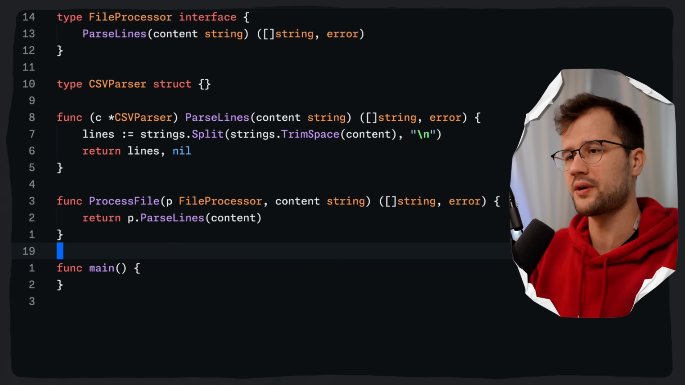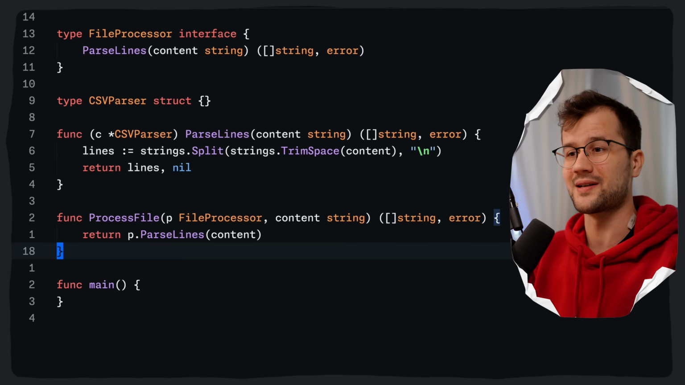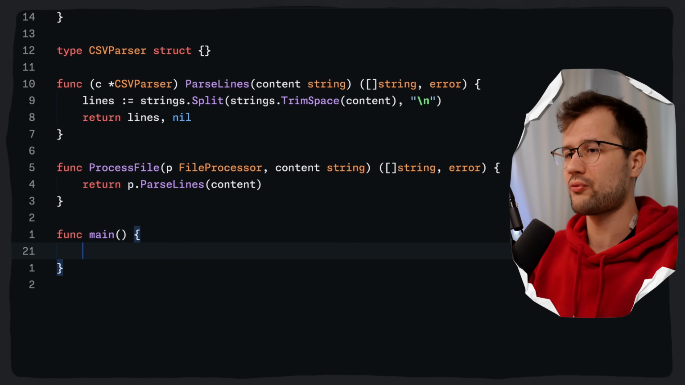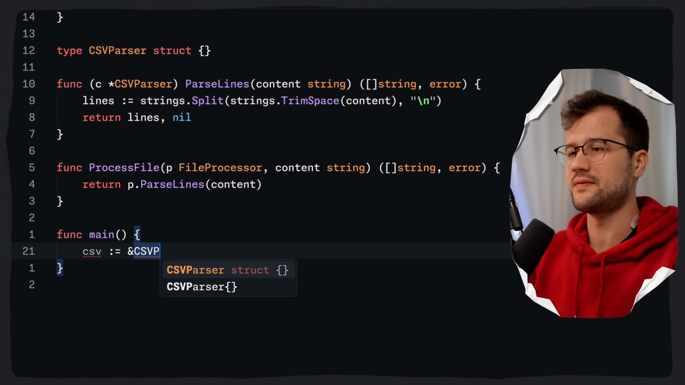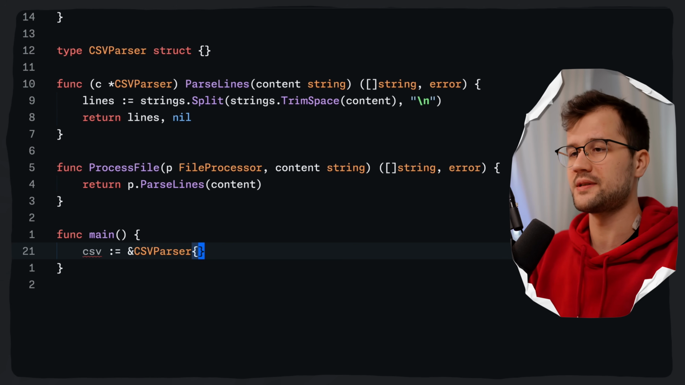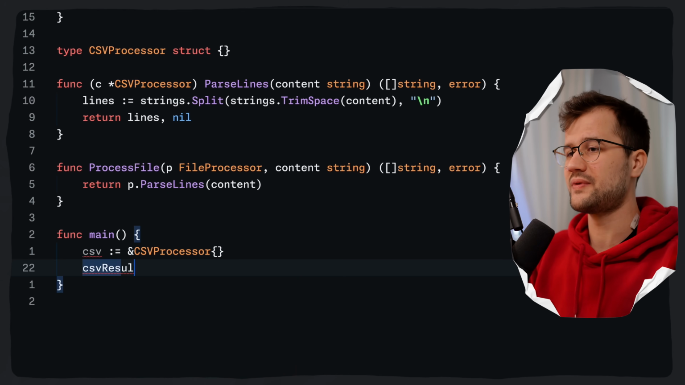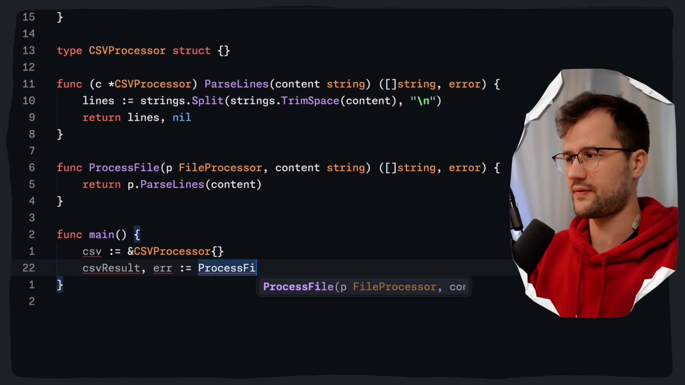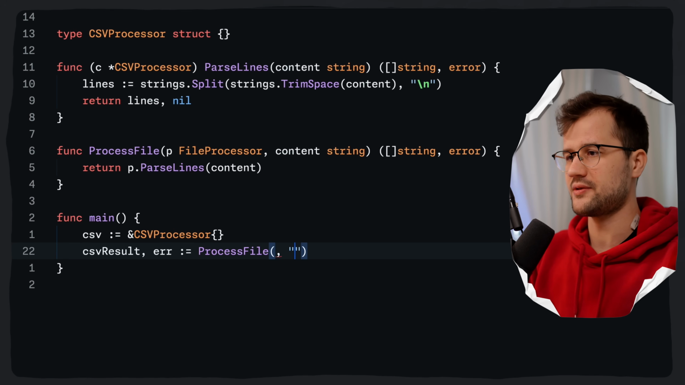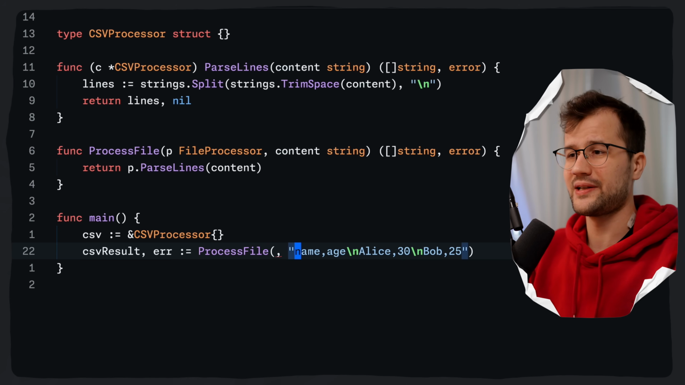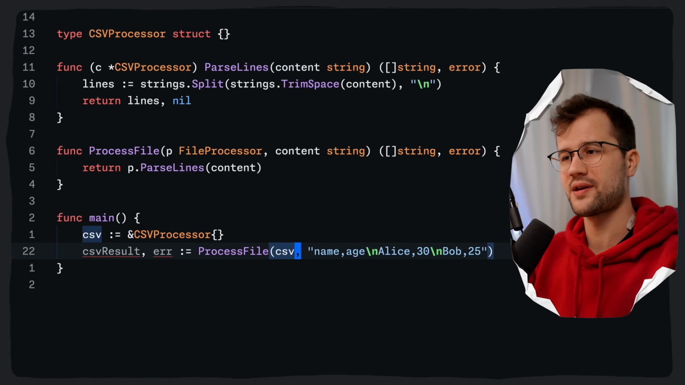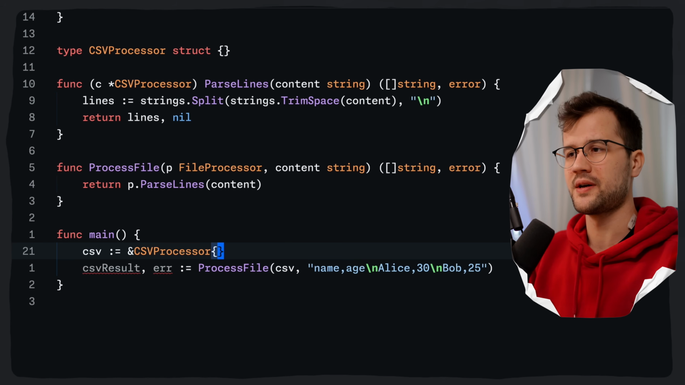Pretty simple, pretty straightforward. Now let's quickly leverage this function and the whole ParseLines functionality in our main function. What we're going to do is just create a CSVParser, or we can even call it CSVProcessor instead, because it is not really a parser, it is more like a processor. So let's rename this to CSVProcessor here. Then we say csvResult, err, and then ProcessFile. And let's use as the content a really simplified CSV string here. And then clearly we are going to use the CSVProcessor for our FileProcessor parameter here.